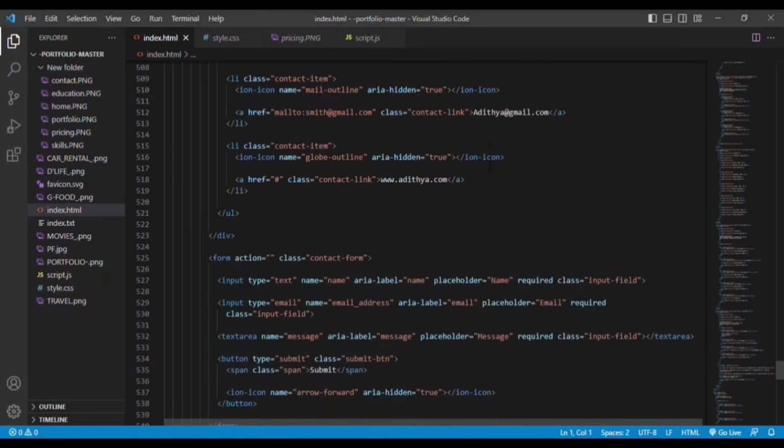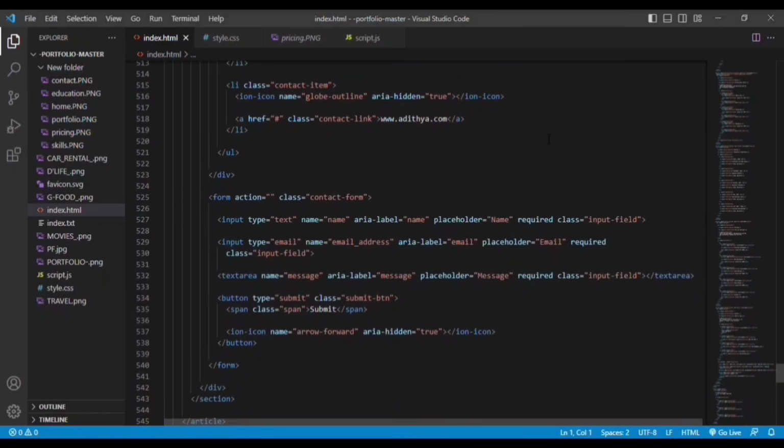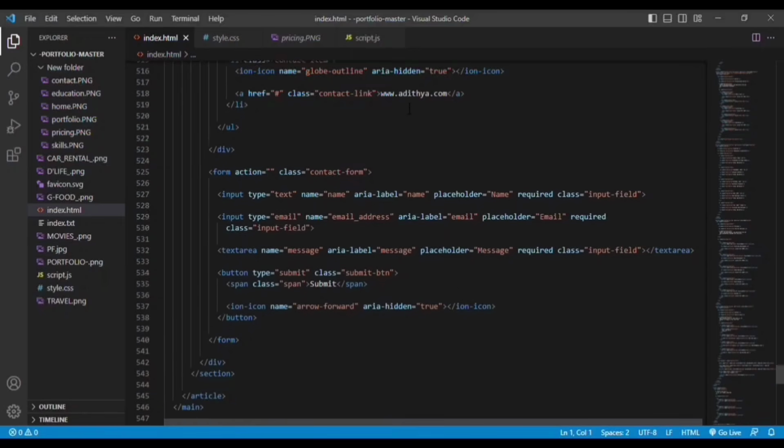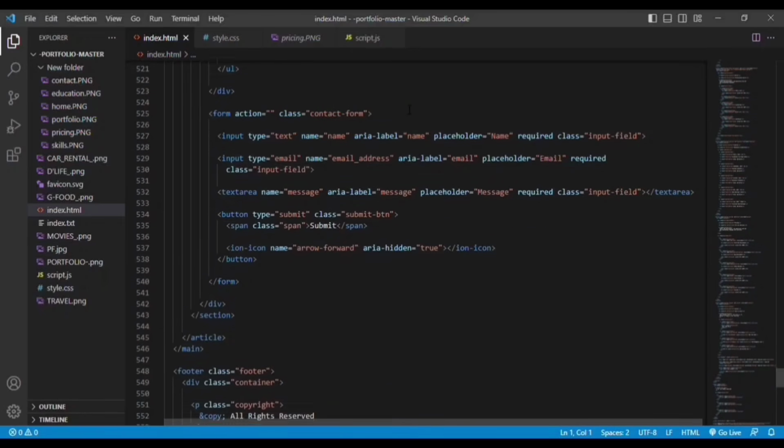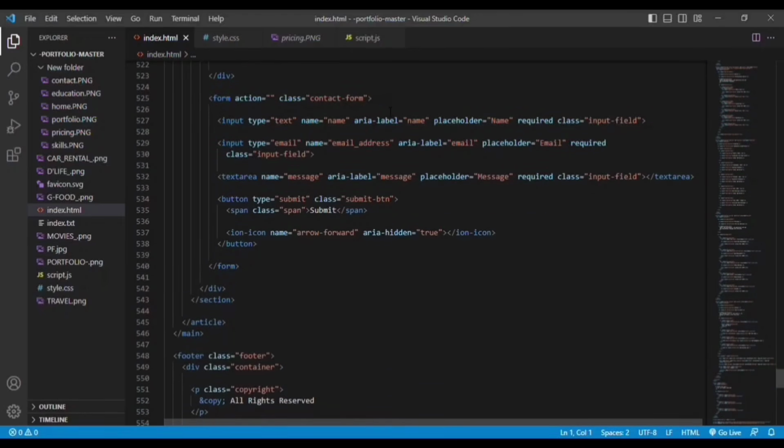And then we have another list item, and inside that we have an ion icon and an anchor element for the email address. Then we have another list item. Inside we have another ion icon, and an anchor tag for the website name. So the div ends here. Then we have another one, that is the form div.